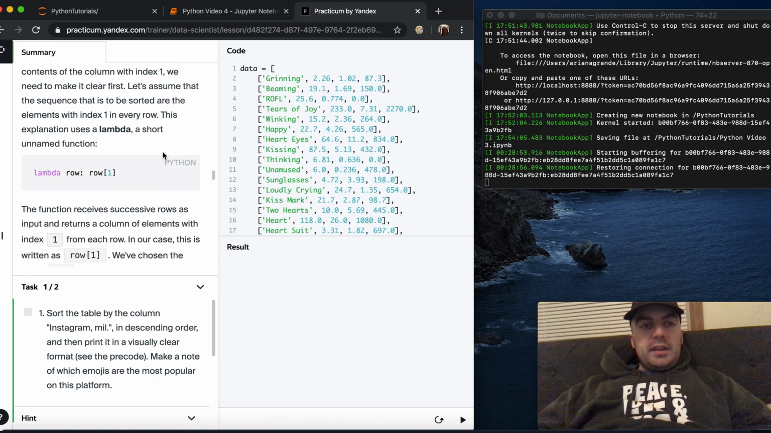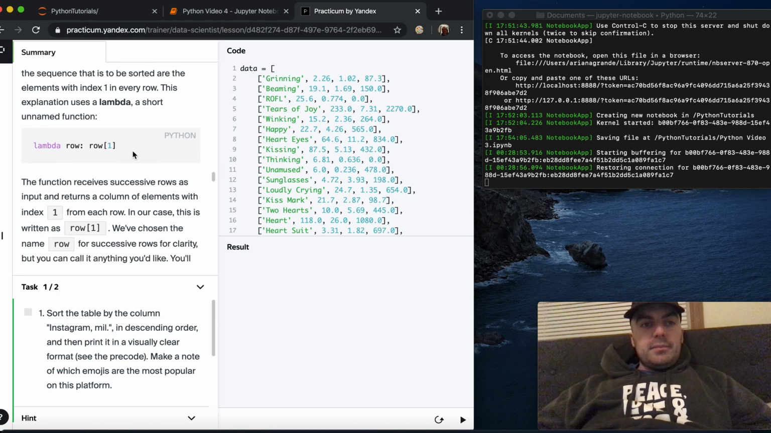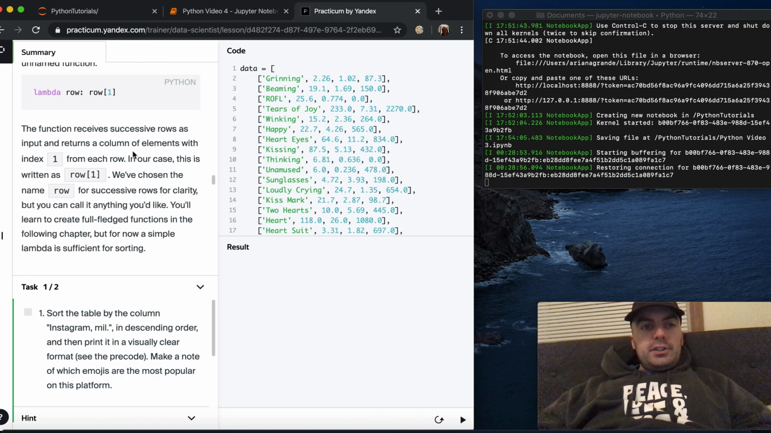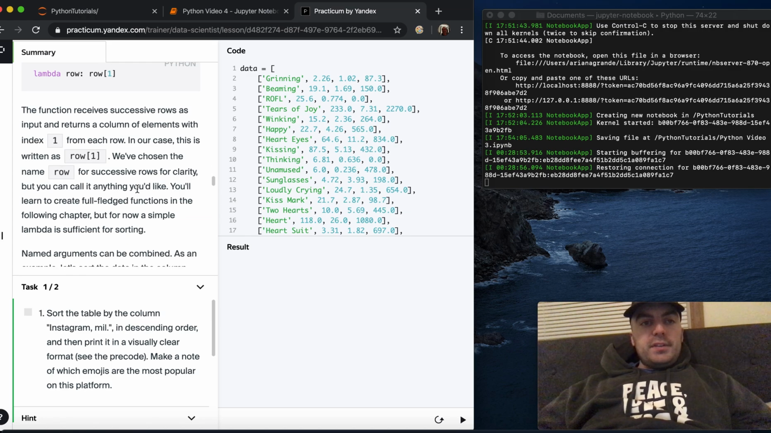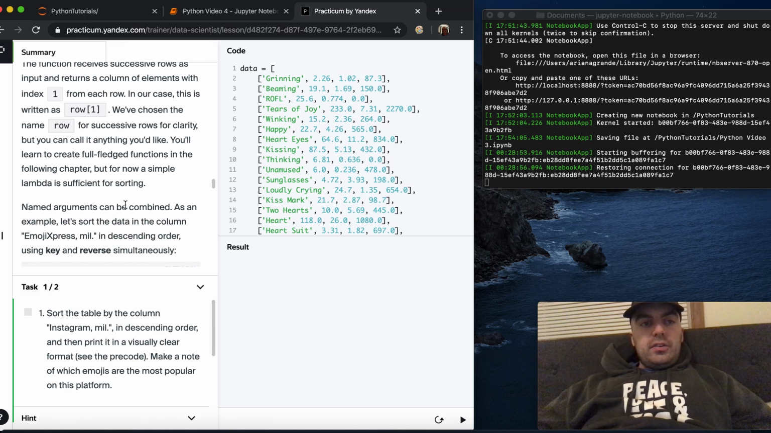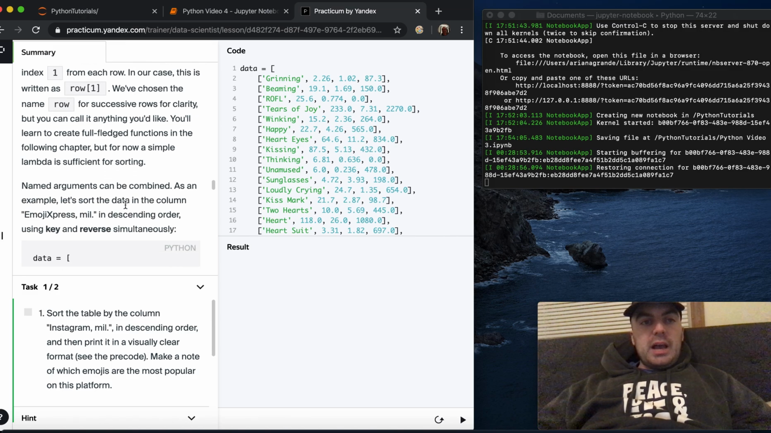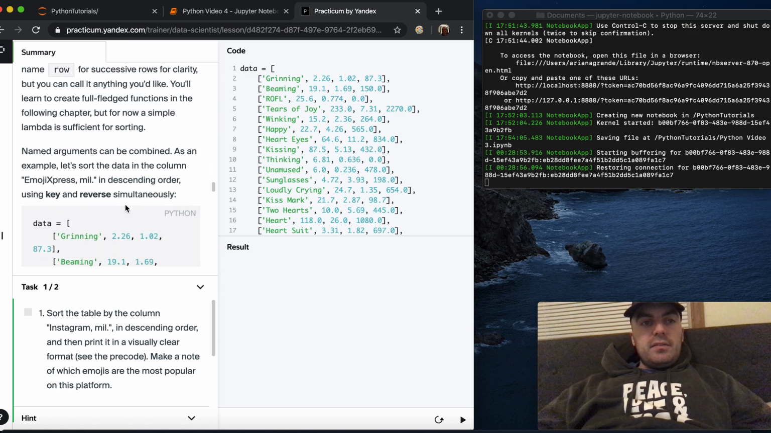This explanation uses a lambda, a short unnamed function. The function receives successive rows as input and returns a column of elements with index 1 from each row. In our case, this is written as row[1]. We've chosen the name row for successive rows for clarity, but you can call it anything you'd like. You'll learn to create full-fledged functions in the following chapter, but for now a simple lambda is sufficient for sorting.